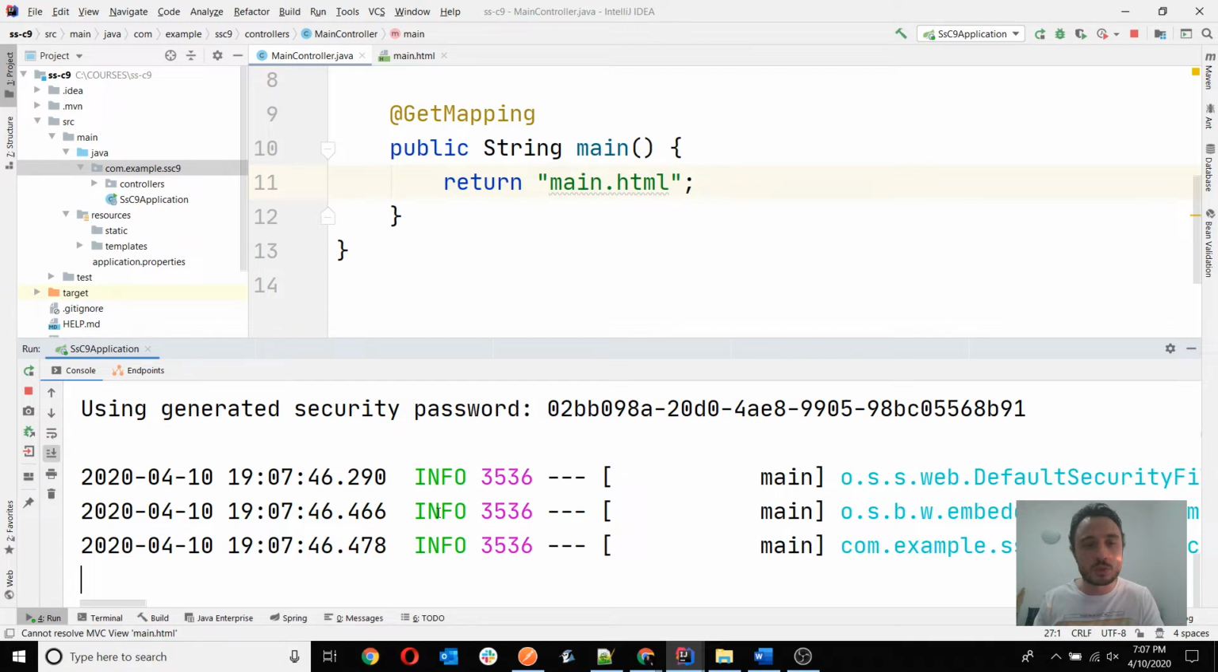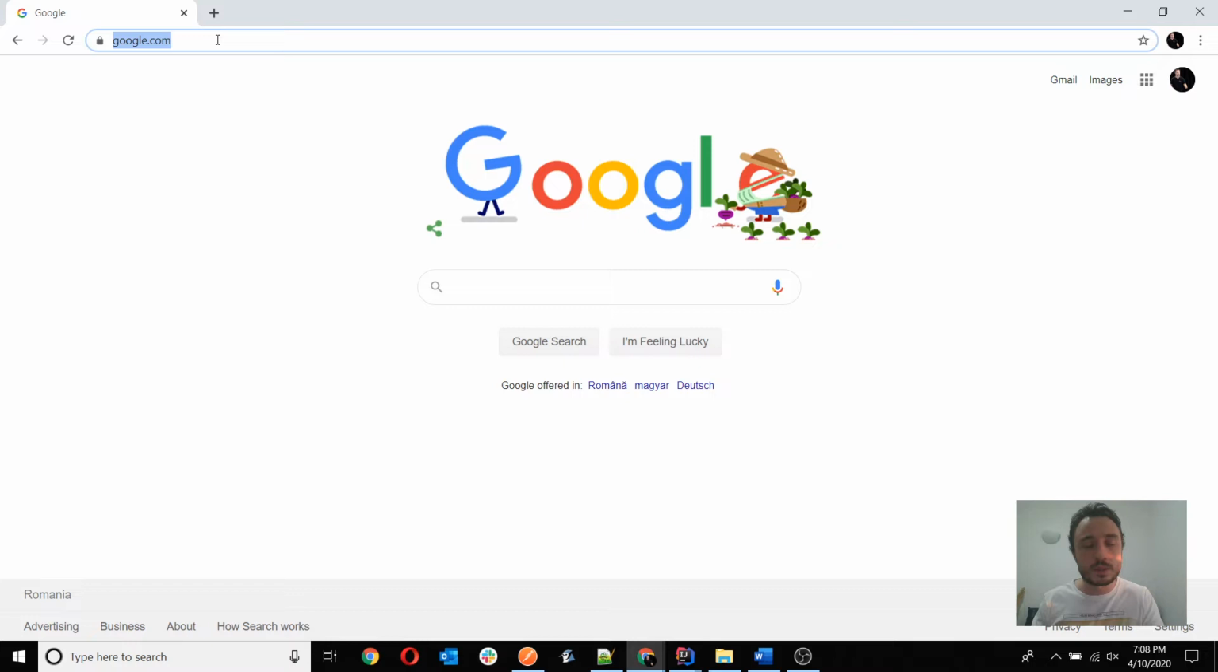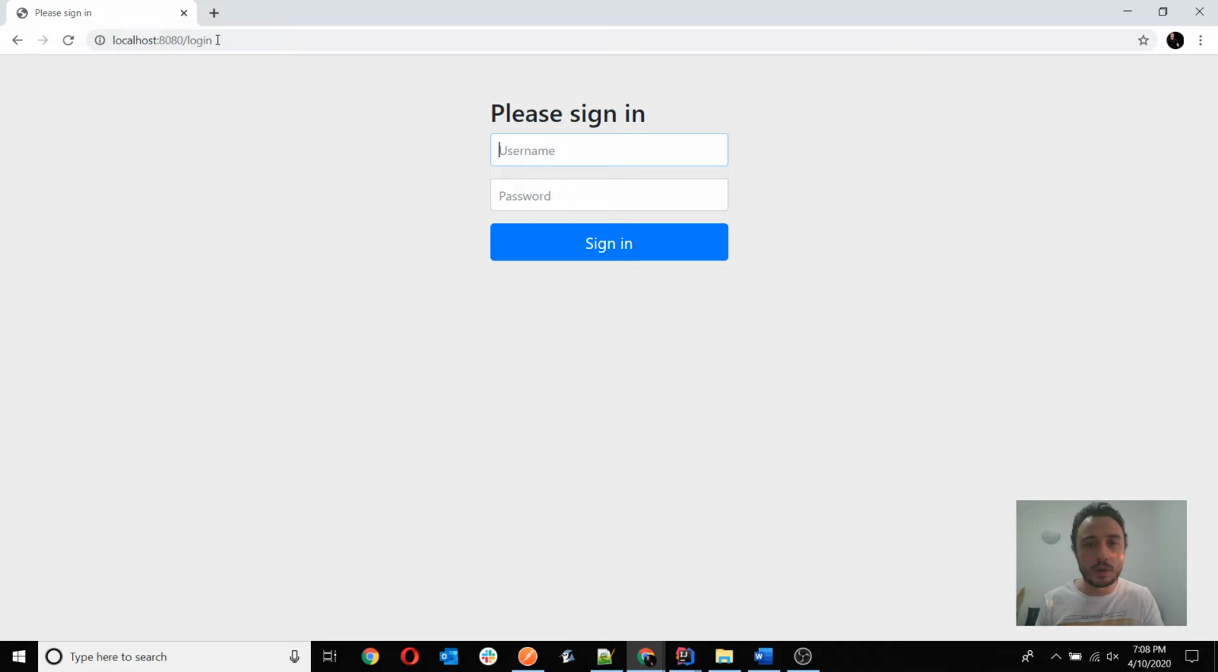Okay, I will copy this default password because I will need it for logging into my application, and you can see that my application successfully started in 8 seconds. And I can now go back to a browser where I will basically try to access my application. So I will try to access the main page, but of course I will be automatically redirected to a form. And that's the default form that will be automatically configured by Spring Security in this case, as you probably know from our first lesson.